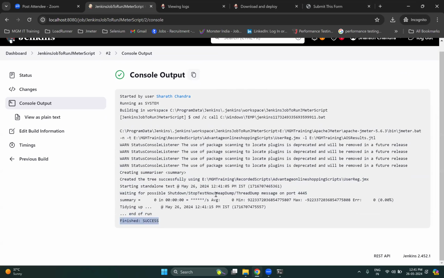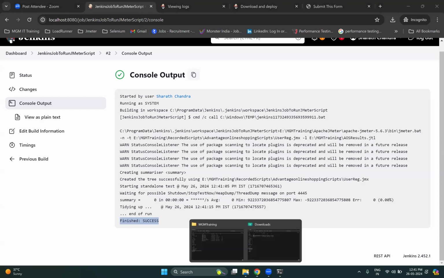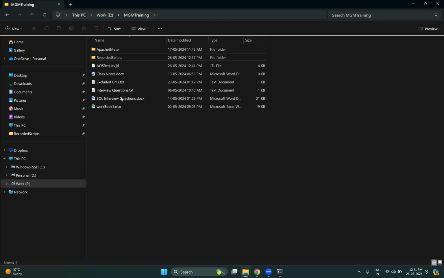Whether the user registration passed or not, leave it; that doesn't matter. We are interested in how to run a Jenkins job and how to run a JMeter script from that Jenkins job. And now this is successful. It will create a results folder and a results file here. You should see that JTL file here. Yes, this is the JTL file.